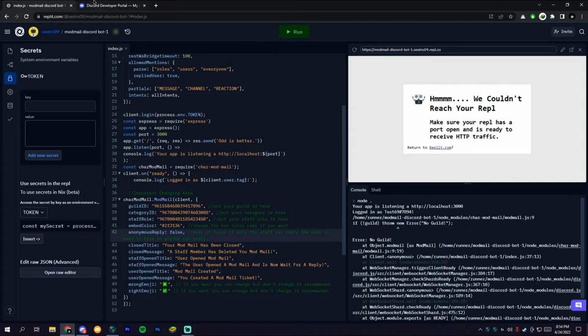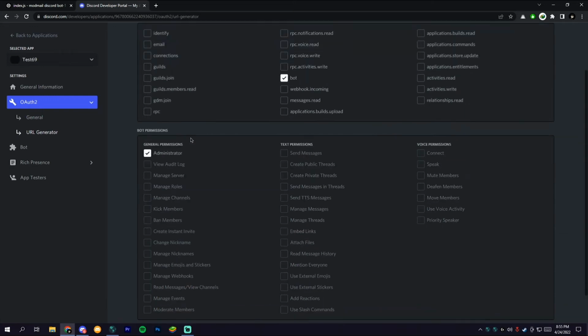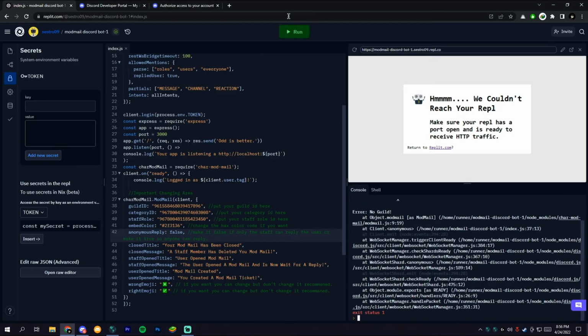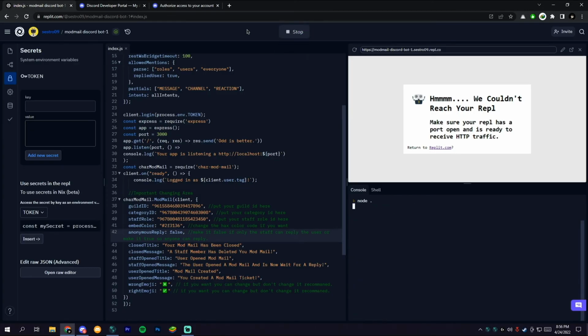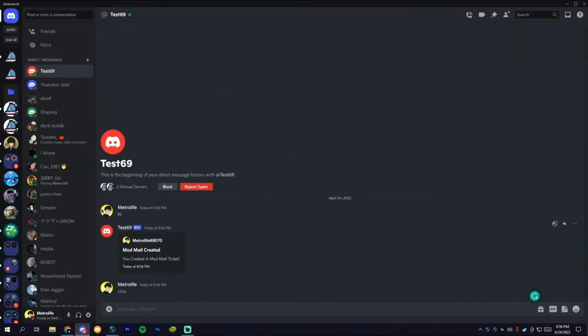For fixing that error, go to developer portal, then URL generator. After that, give those following permissions. Now copy the generated URL and add this bot to your server. Now restart your bot. Let's see a quick result of our work.